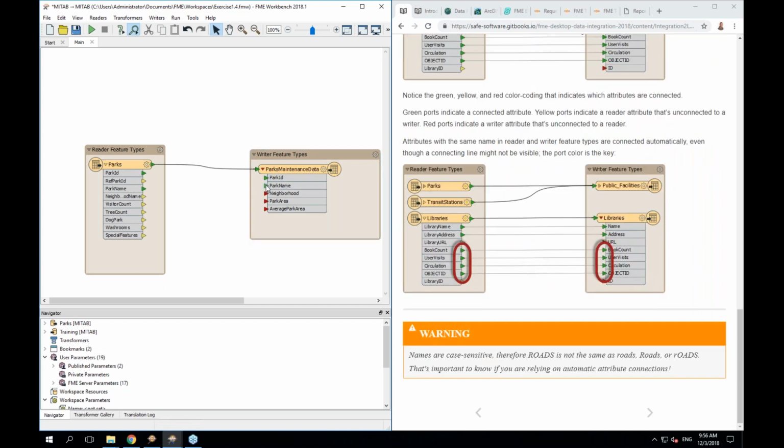You will note that the triangles here are color-coded. You should pay special attention to those color codings. Green means that the features coming in have park ID defined on them. Park ID and park name will be getting values. There's nothing defined for neighborhood, park area, or average park area. If I run the translation now, those attributes will be given null values.